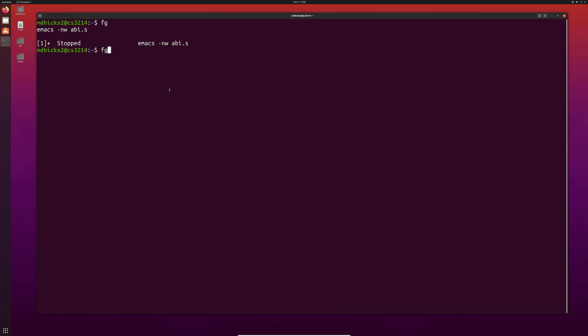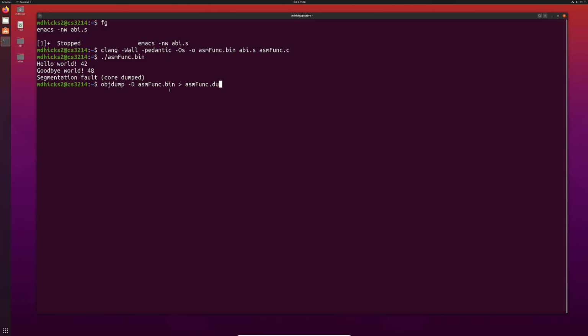So we'll save, and we will compile, and then we'll run it. And in this case, it prints out the first time 48 correctly, and then we get a segmentation fault. So let's actually look at the disassembly to see what's going on and why this might be occurring. So we'll use the objdump tool on the binary, and we'll dump that to a file.